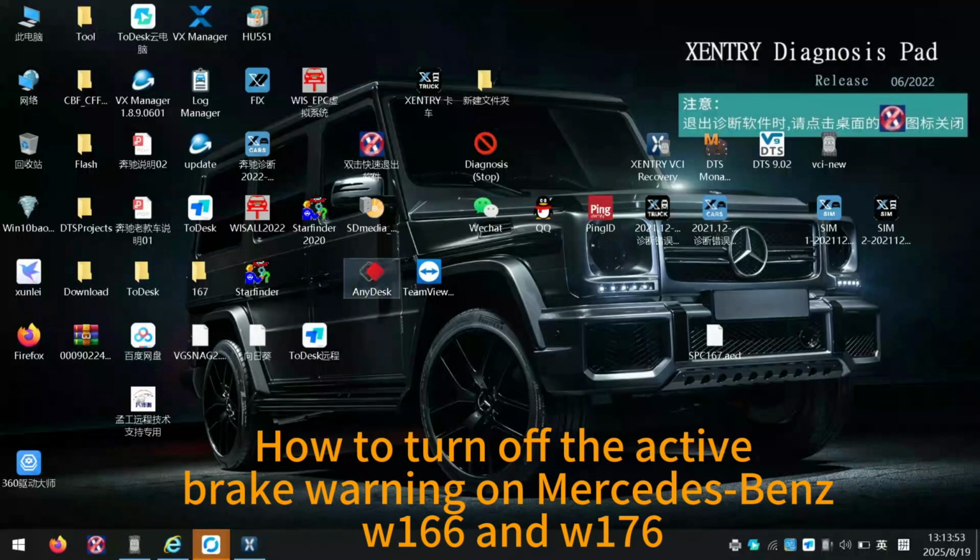How to turn off the active brake warning on Mercedes Benz W166 and W176.